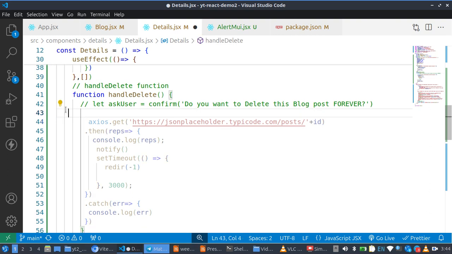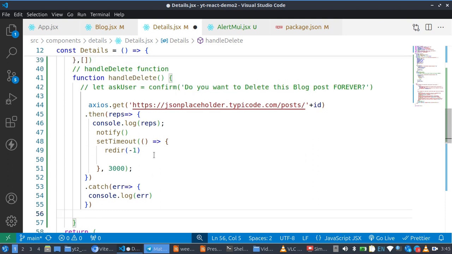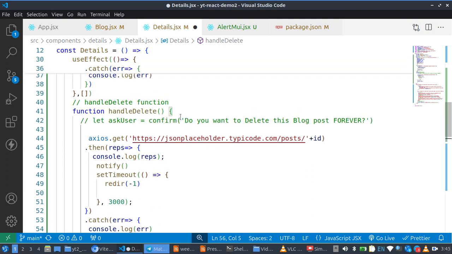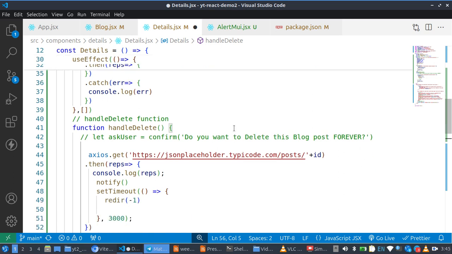Then let me remove this. So you notice that this ID is valid here, but this is a different component, so that will require us to pass in a prop here.